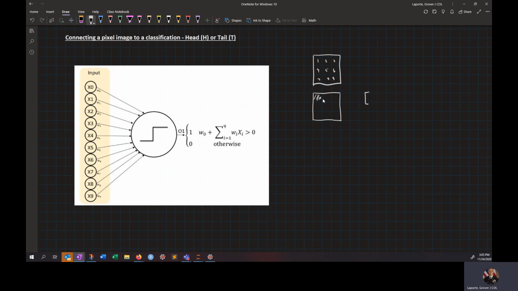pixel 1, pixel 2, 3, 5, and 8 are highlighted, in other words, I got a 1, 1, 1, 0, 1, 0, 0, 1, 0. So if I had a 1 inside that pixel, a 1 inside that pixel, a 1 there, a 0, a 1, a 0, 0, 1, 0, then this would be equal to a T.